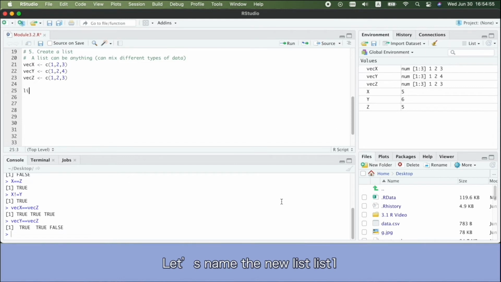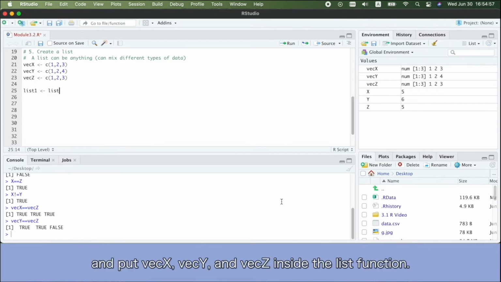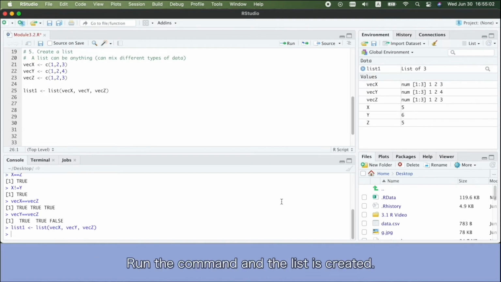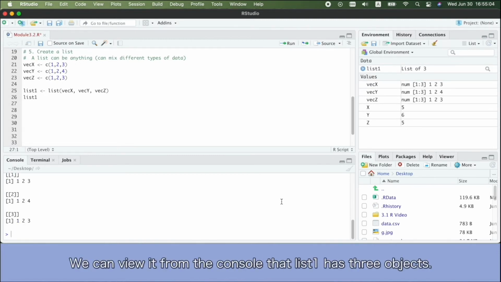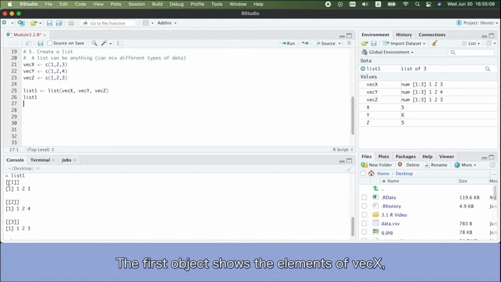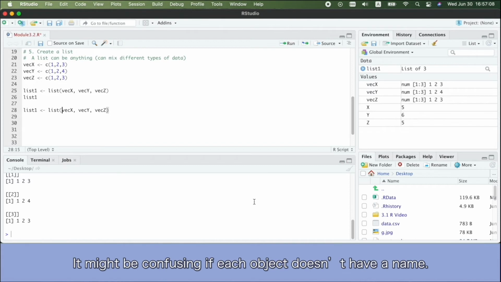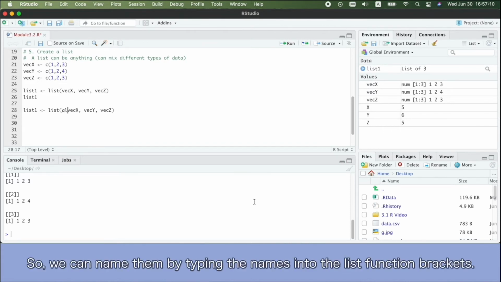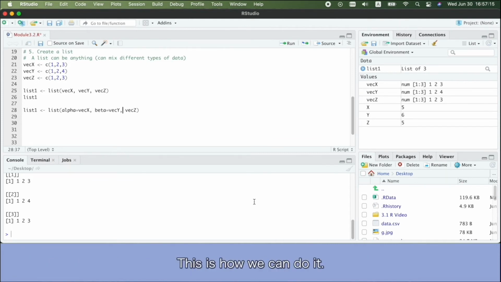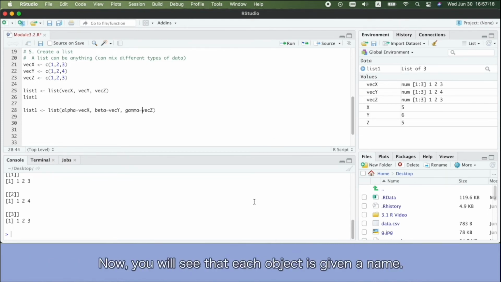Let's name the new list list1 and put vec(x), vec(y), and vec(z) inside the list function. Run the command and the list is created. We can view it from the console that list1 has 3 objects. The first object shows the elements of vec(x), and the second object shows the elements of vec(y), and so on. It might be confusing if each object doesn't have a name. So we can name them by typing the names into the list function brackets. This is how we can do it. Now you will see that each object is given a name.